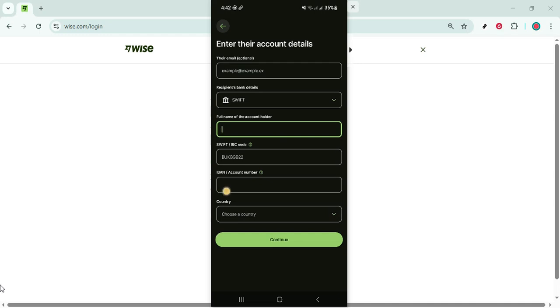Choose the correct account type such as checking or savings. This helps the receiving bank post the funds correctly. Then select the country for the account. In this case, ensure it reflects the United States so the details align with the routing system you just entered.